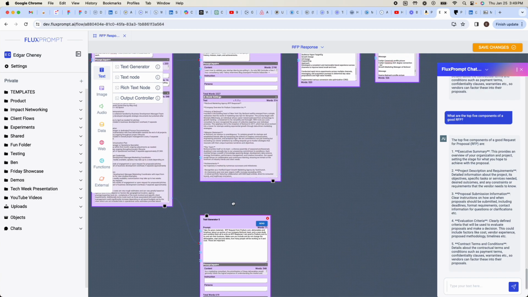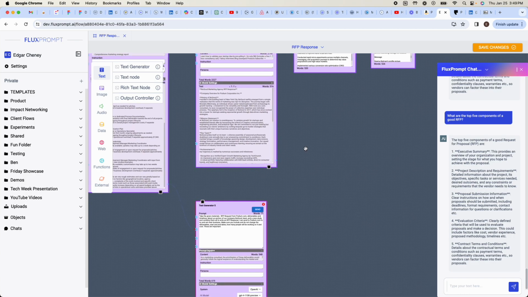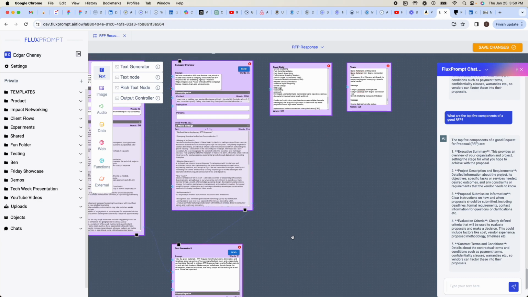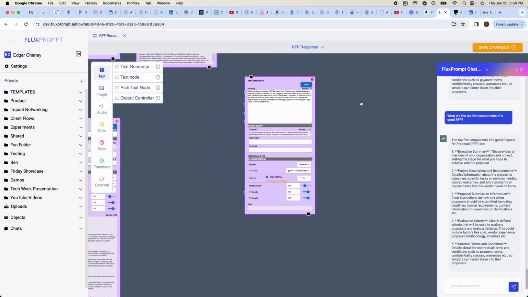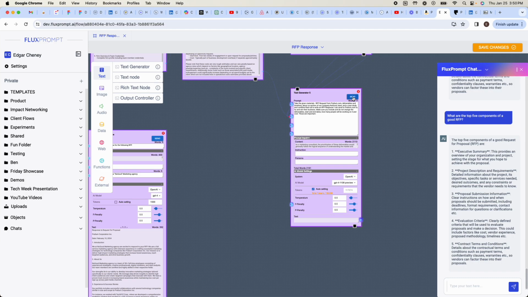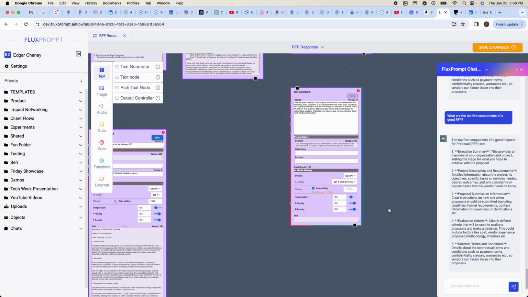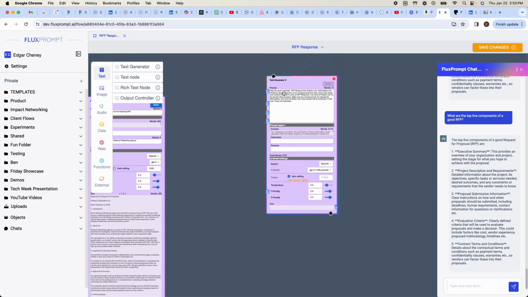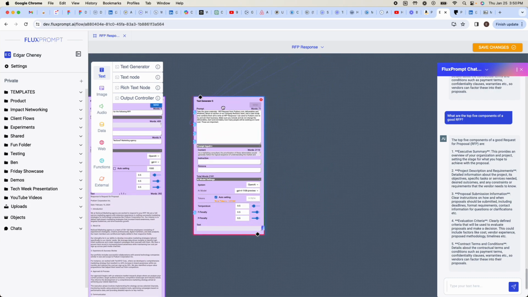Perfect. Then I'm going to connect the company overview. Here we go. Then I'm going to connect the case study, and I'm also going to connect the team. Hopefully that worked. Okay, great. Now let's send this and let's see what happens. And then let's compare here.